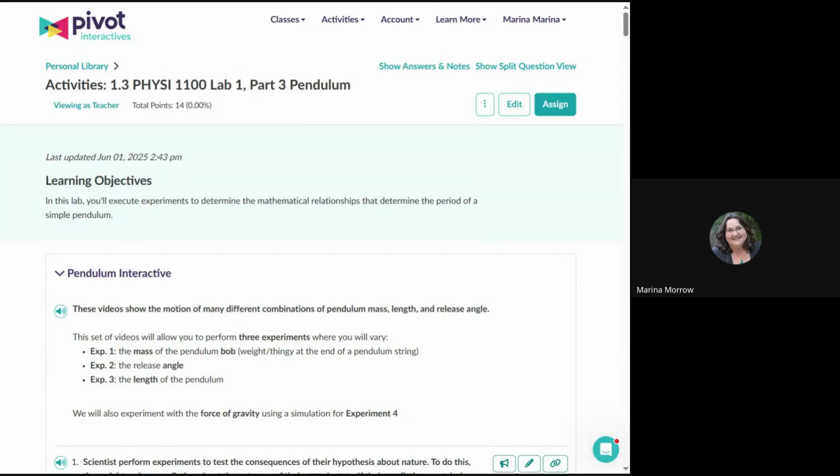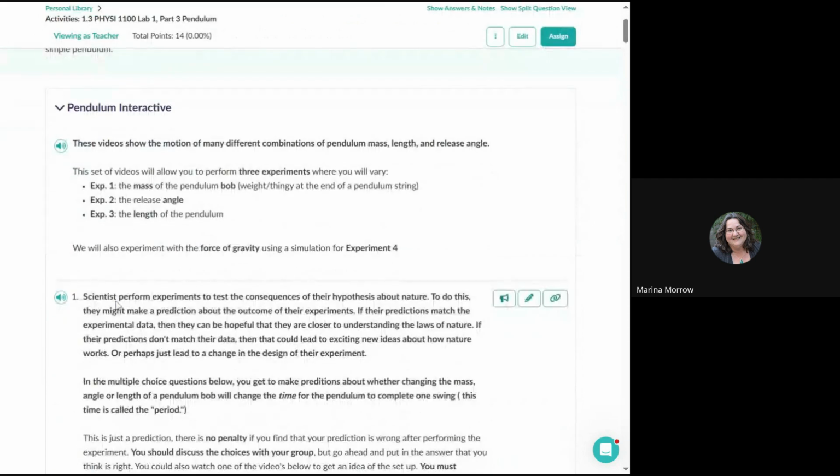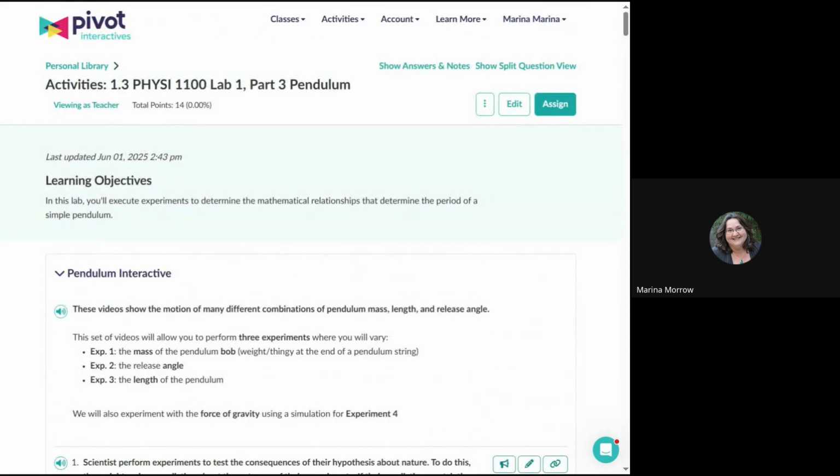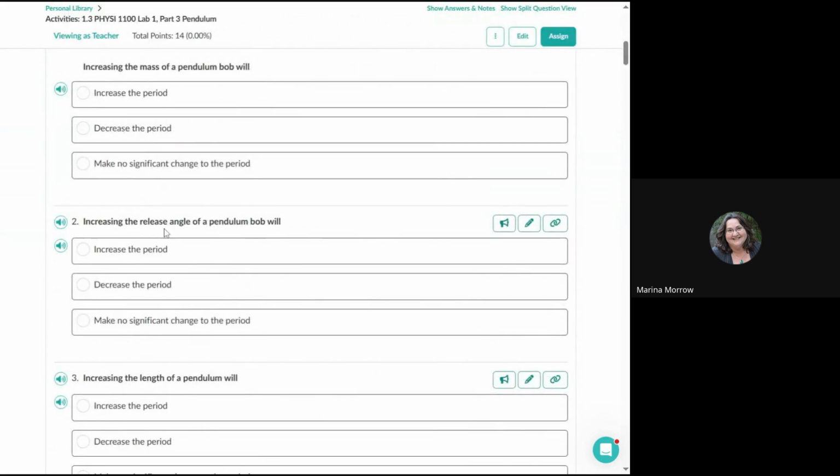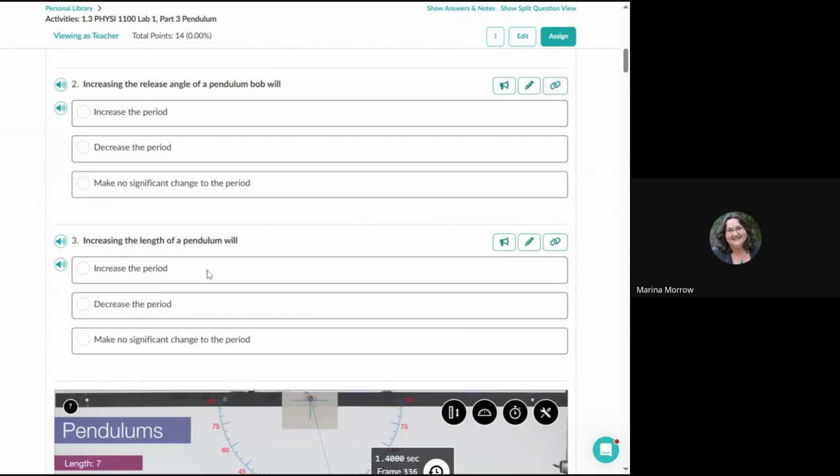Hello, we're going to be looking at Lab 1, Part 3, the Pendulum, so I can introduce you to some of the features of the Pivot Labs. Okay, so the first part is just some guesses on your part, so guesses meaning predictions, so you'll make predictions.